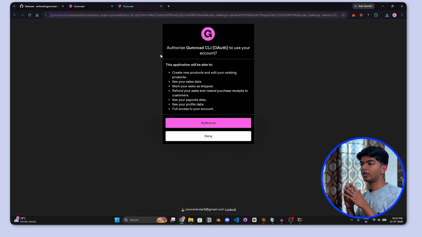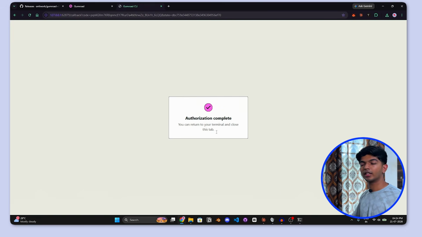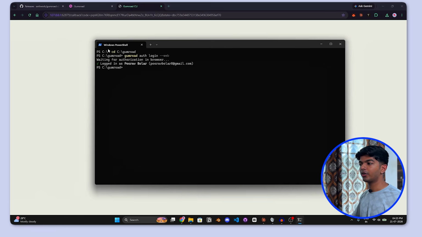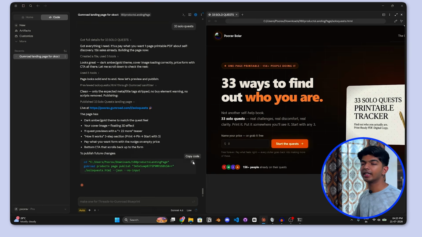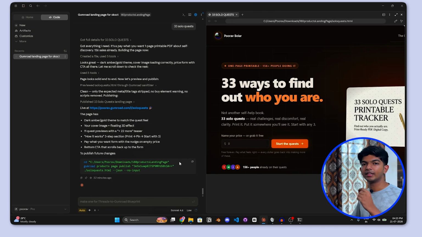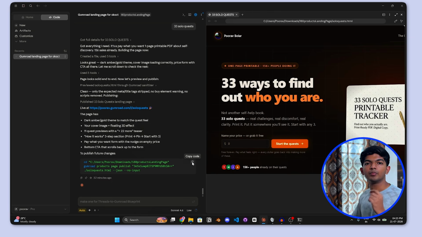This is going to redirect to Gumroad, so you can actually give permission for your terminal to access all the Gumroad data. So I'm going to hit authorize, and here you can see authorization completed. And if you come back to your terminal, you're going to see this logged in as Purav Bolar, which is my account that I use Gumroad with. And now that the process is done, you can copy the link that Claude provided you and paste it in your terminal, and it's going to help you publish the website.